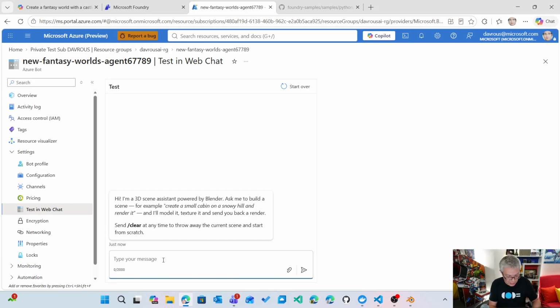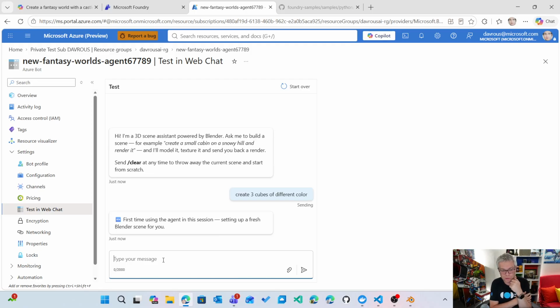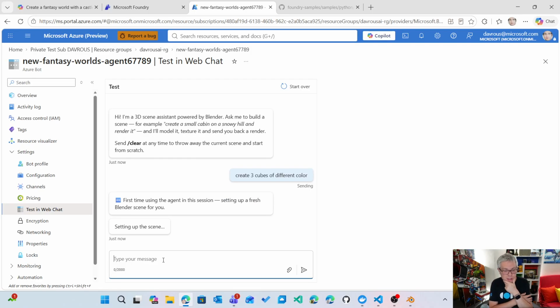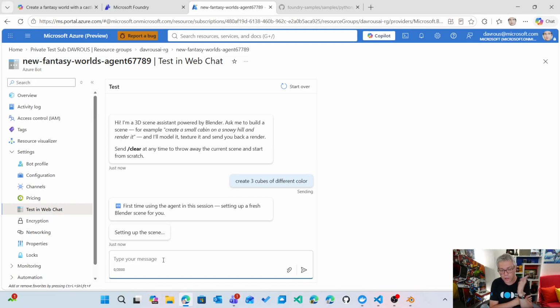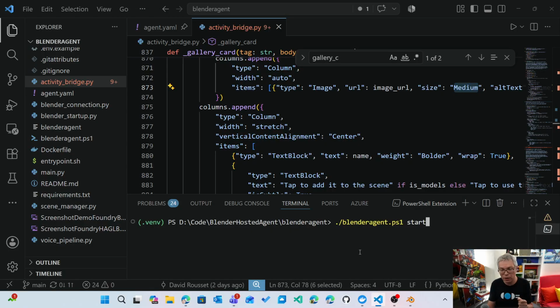So now I can ask: create 3 cubes of different color. And we will have the same experience that we've seen so far, custom messages. And then I'm going to send a message every time I'm calling a specific tool, like creating the scene, executing Blender code, doing screenshots.